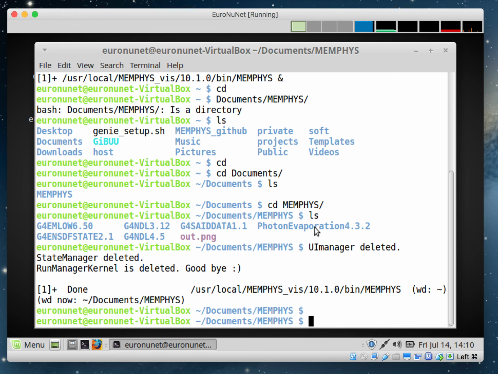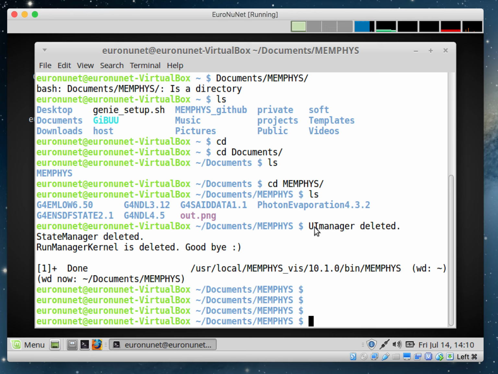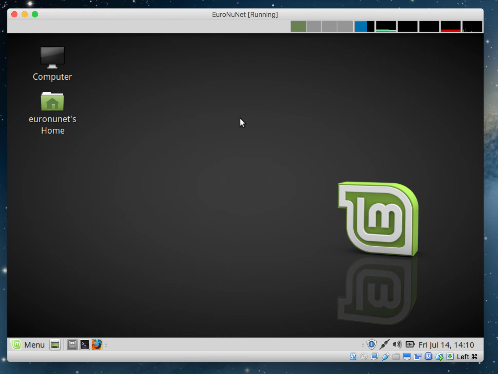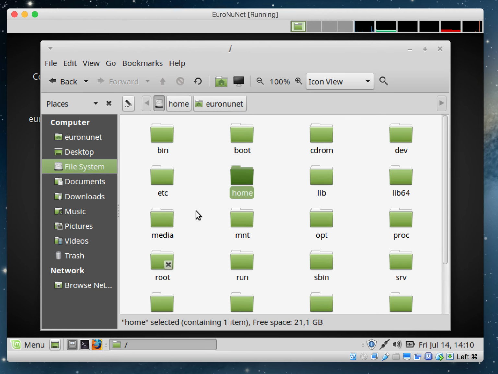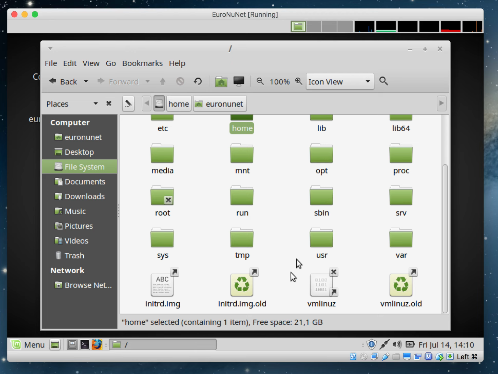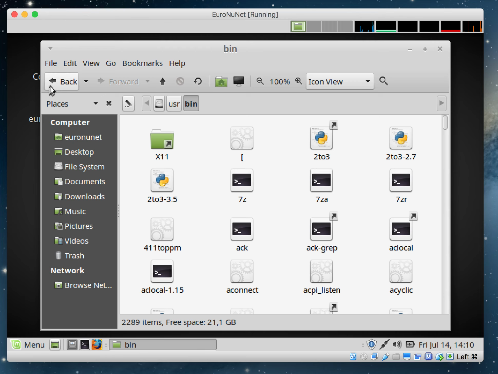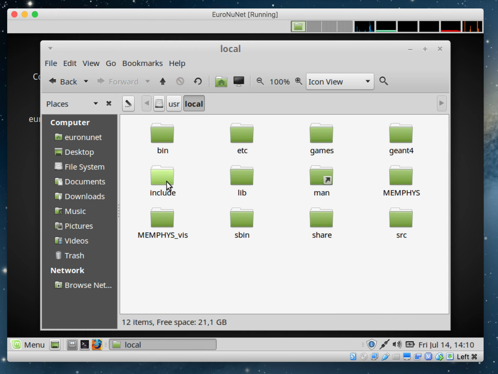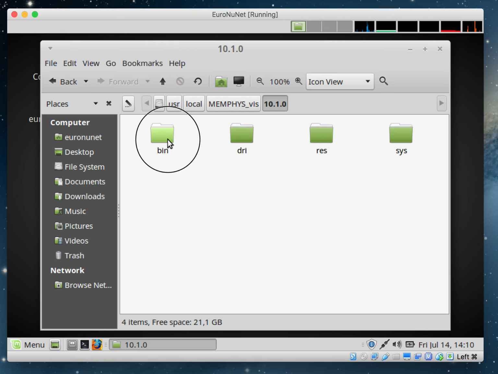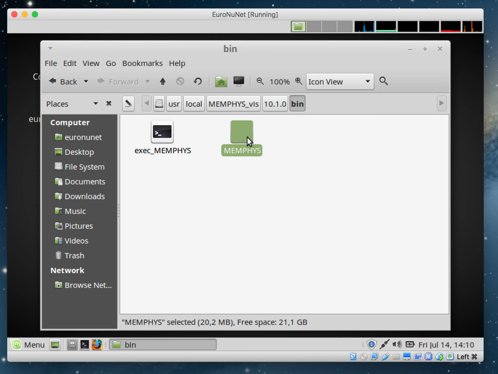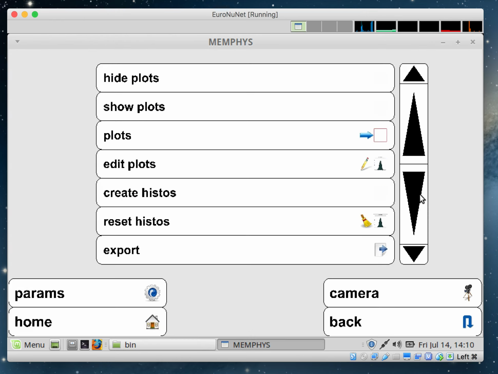What I can show you is that everything has been thought out in order to be able to really start the application like a modern application with the mouse. Then if I do that, I go in File System. I'm pretty sure that with this Linux, I should be able to have a shortcut on the desktop. Well, I don't know how to do that for the moment. But let us start the display with the mouse. Local, MEMPHYS viz, bin, and let us double click here. And it starts. Okay.